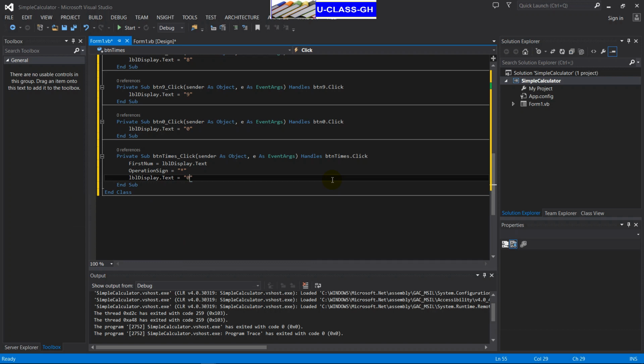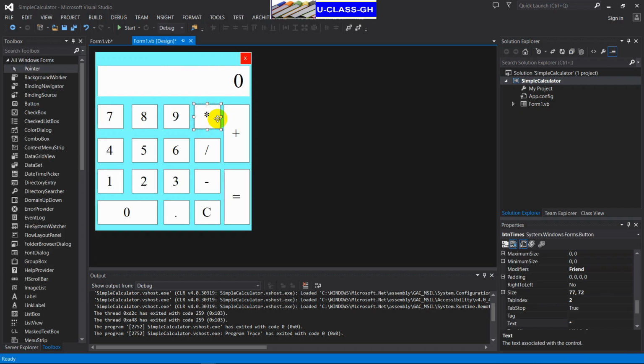All right, so these are so that it will allow us to enter the second number. So when you click on the times button, first we'll save the first number to first num. We'll assign the asterisk to the operation sign, and then we'll clear it. We're going to copy this set of codes because we're going to type the same thing for the rest of the signs. So we did times.